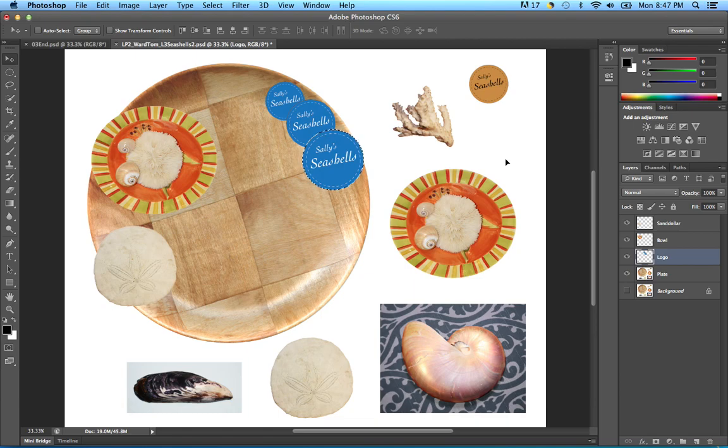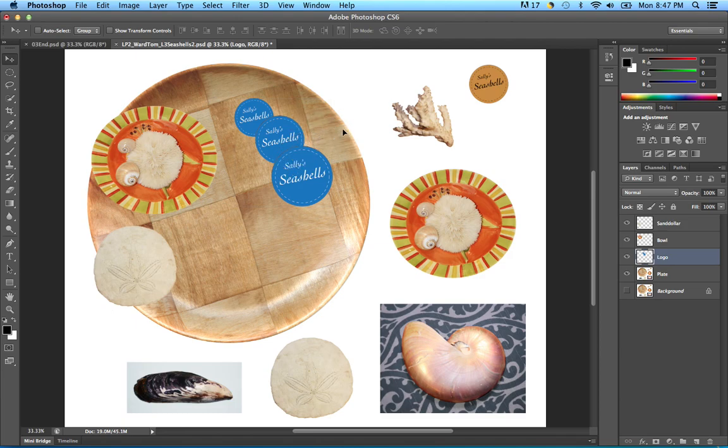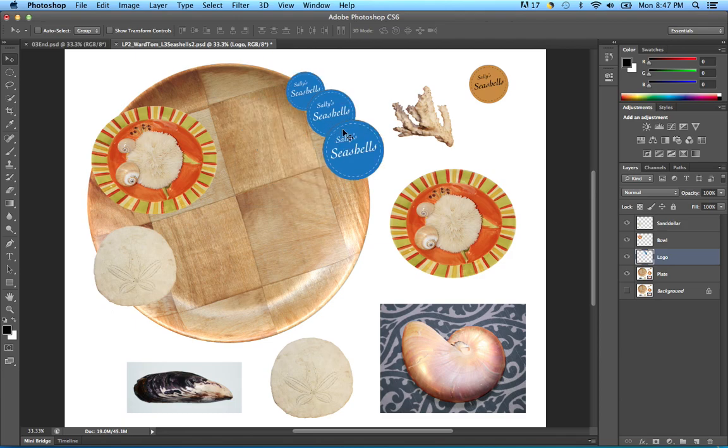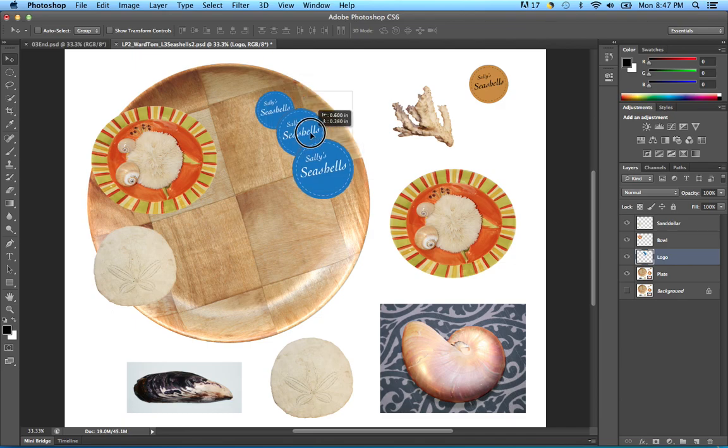If I hit Command D to deselect, and then hit my V Move tool, these elements are all one piece right now. So, that's what you want. If I put them on separate layers, then I would be able to manipulate them and move them around later if I want to. So it's a good idea, really, to put them on separate layers, because later on you might want to change them.